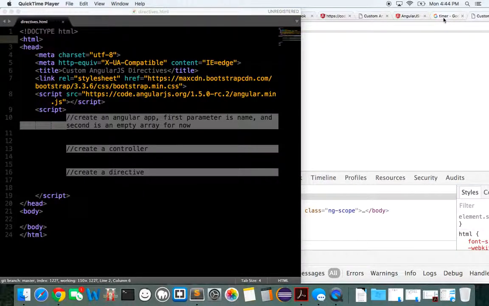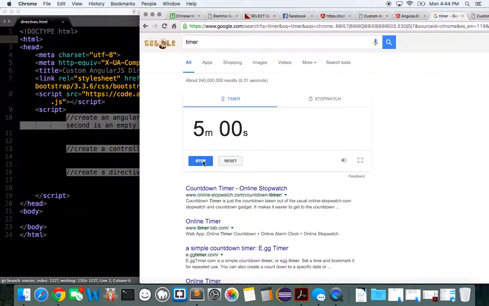What's up? We are going to build an AngularJS custom directive that simulates the Bootstrap simple div class container, div class row, div class column medium six. Instead of having to do that, we're going to be able to type bootstrap into our HTML, and that will give us what I just described. So let's start the timer, guys. 5 minutes. Start it.